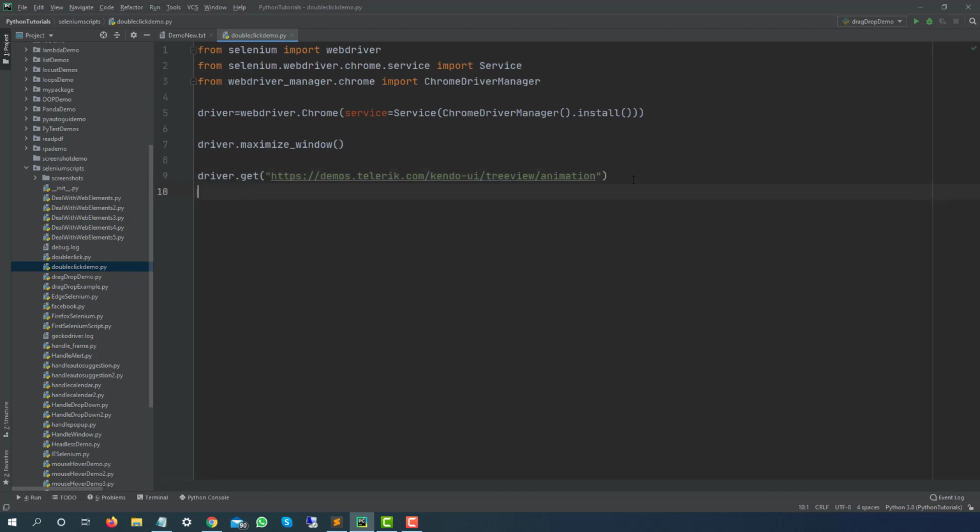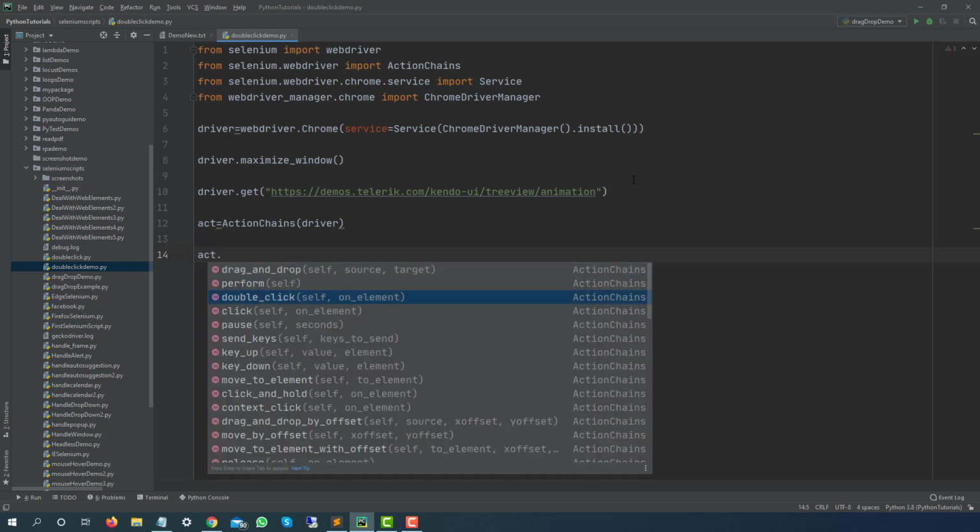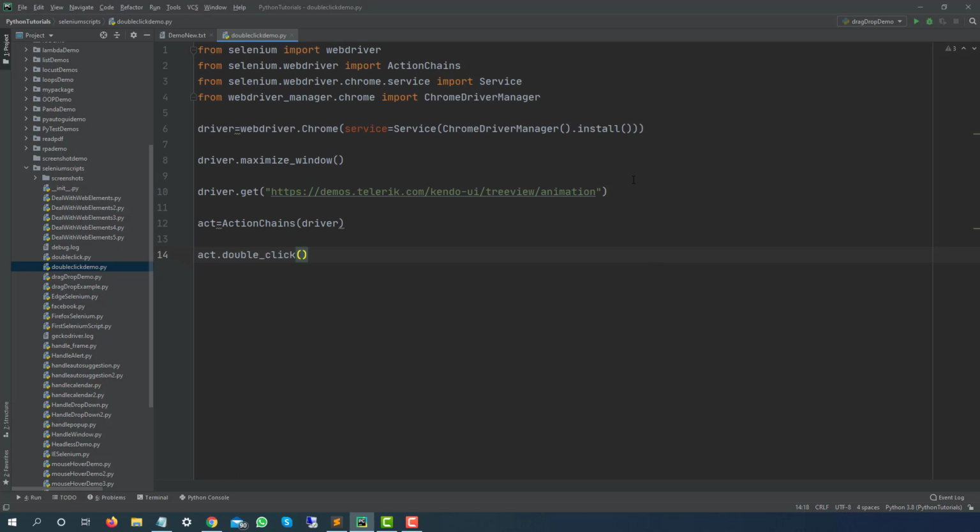First thing that we need is the ActionChains class, right? So I will say act equal to ActionChains. We have used this ActionChains with mouse over and with drag and drop. I will give you the link in the description, so please go ahead and watch how we can do mouse over and drag and drop. Now we are doing double click. So once we create the object of this act, I will simply say act dot, and you can see we are getting multiple methods. The one which we are going to use is double click. We will simply double click on a particular web element.